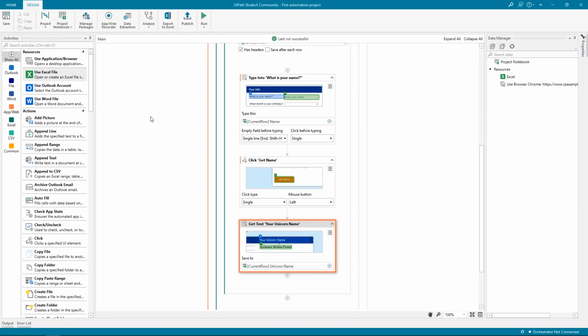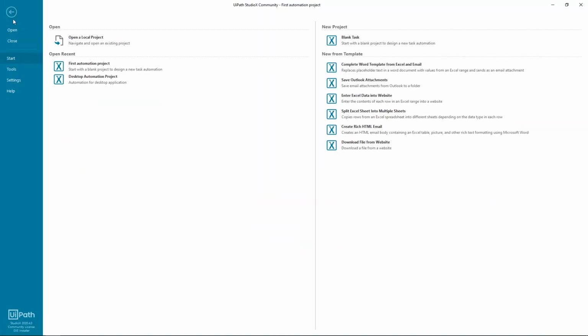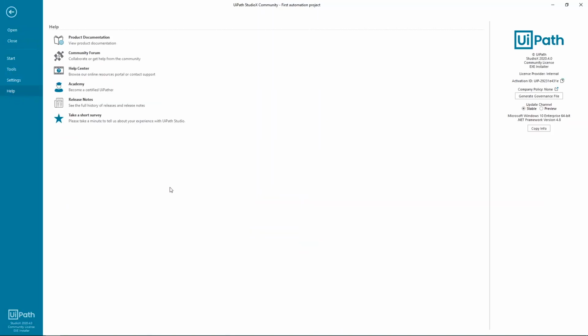If you're interested in learning more, you can go back to the home screen and then to the Help tab. There are links to many other resources, including product documentation, with lots of step-by-step tutorials, and UiPath Academy with free courses, including one on StudioX.